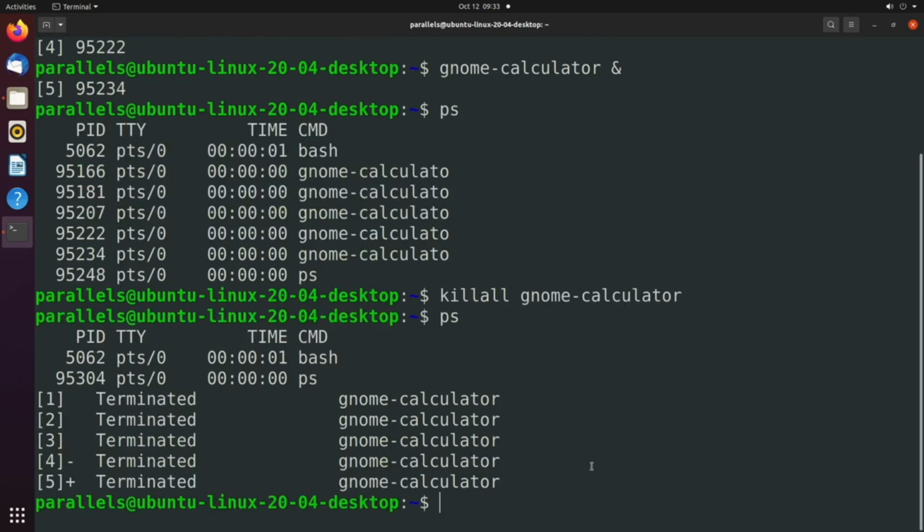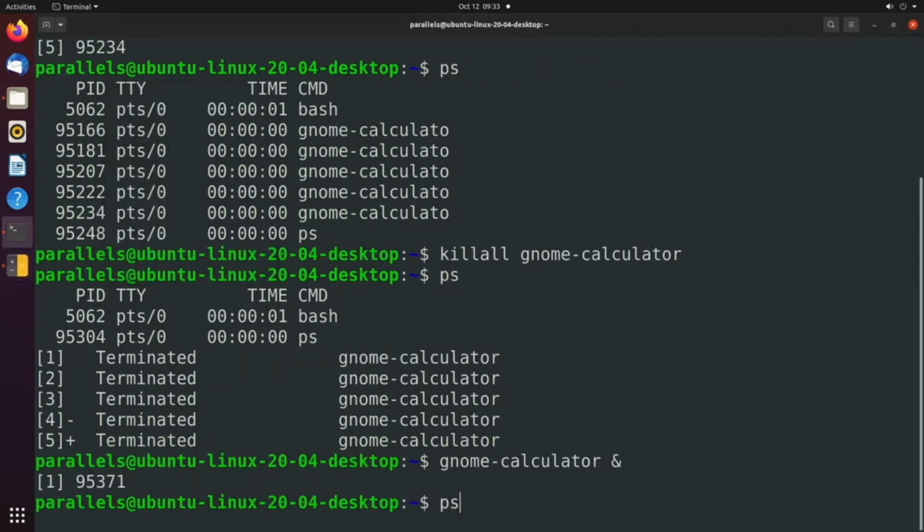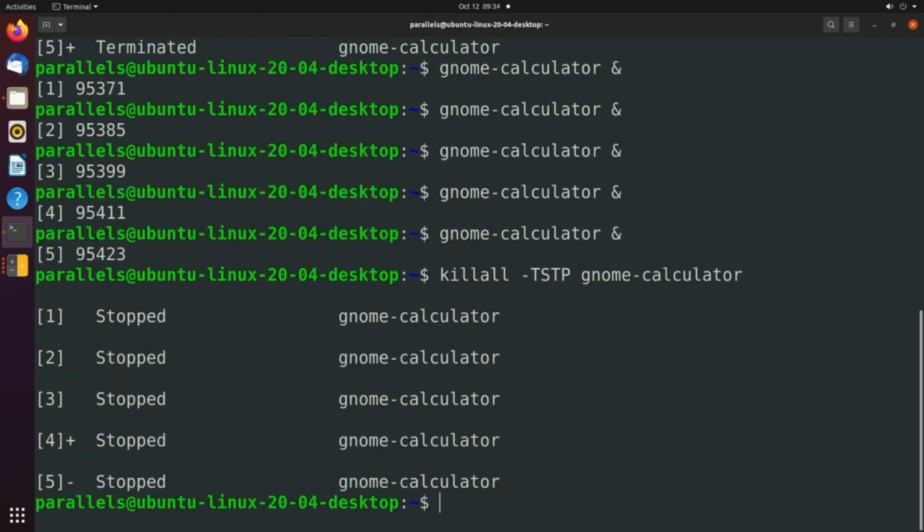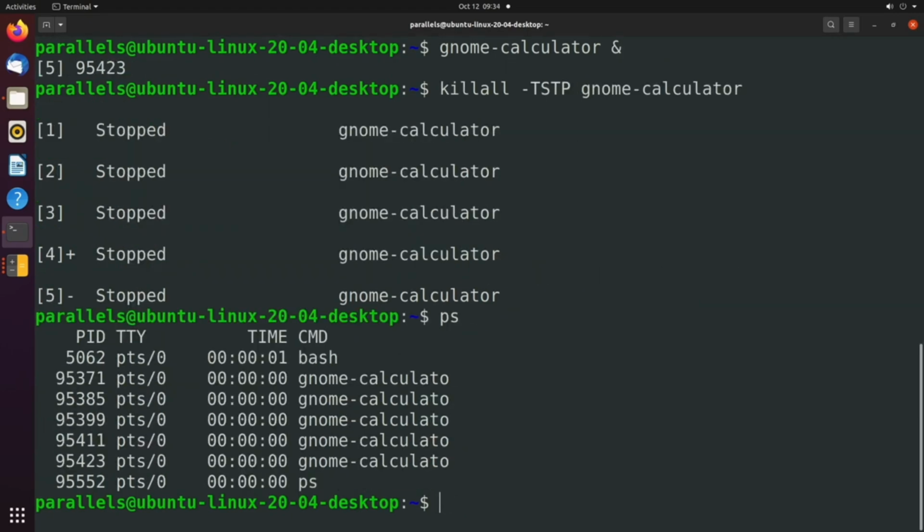And similar thing, you can also use signals. So if we went ahead and launched some more calculators, we could say killall -TSTP for a terminal stop. Same thing as Control Z. And then gnome-calculator. There we go. So now we have all of those processes stopped, and we can resume all of these with CONT. So that's an introduction to kill, signals, and killall.